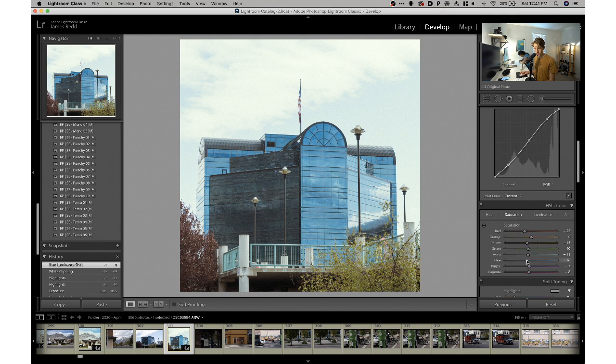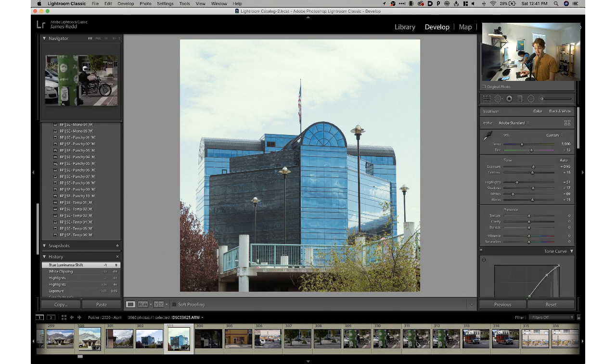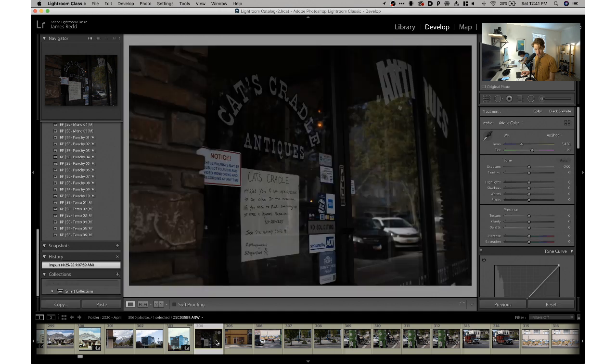Saturation. Anything interesting happening there? No. I don't want to push it up any more than that. Blue. Maybe take this one to 22. Yeah, this one's not working. We're going to move on.